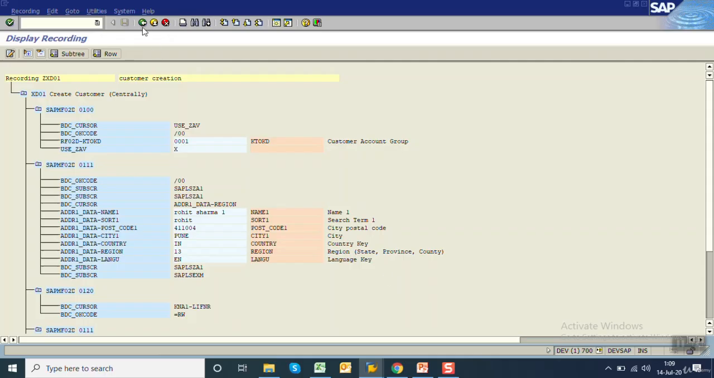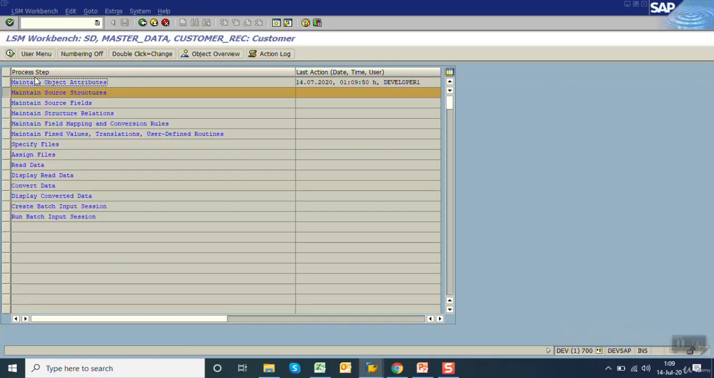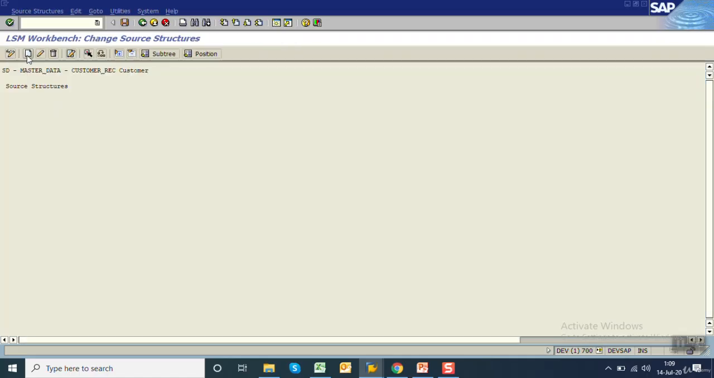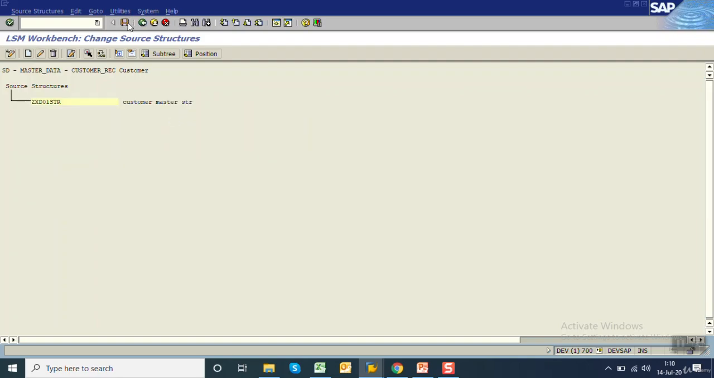Okay, you can see this anytime. Go back. Now create the source structure. Execute. Create ZXD01 str, customer master structure. Click on save button.